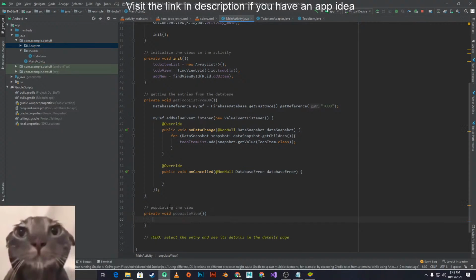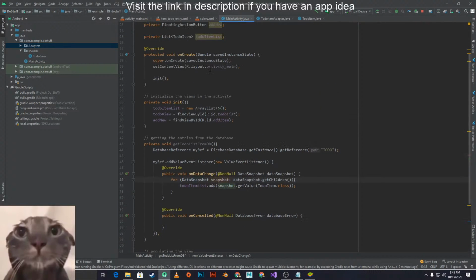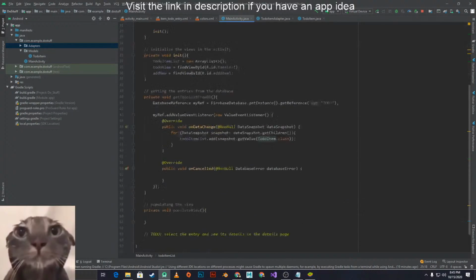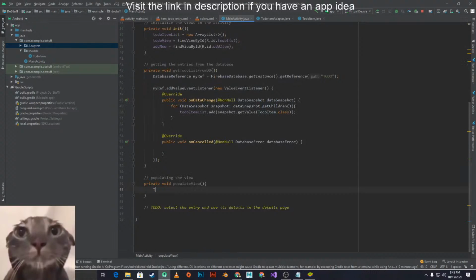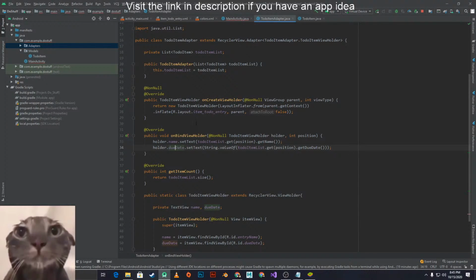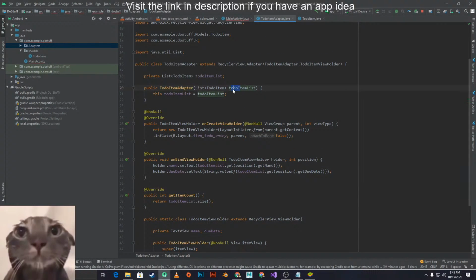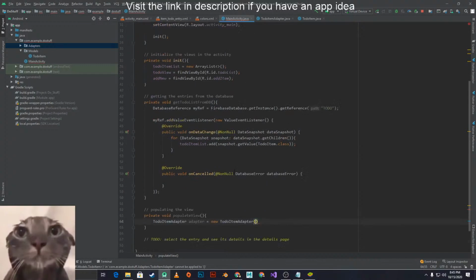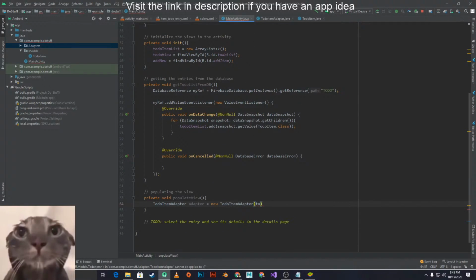Alright, so we want to pass the list of our to-do items into that adapter. So first we need to initialize the adapter. So ToDoItemAdapter equals new ToDoItemAdapter, and then inside of the brackets, we need to pass in the list, because in our adapter the constructor takes in a list of to-do items. So we just pass that in here. So toDoItemList, and that's pretty much it.